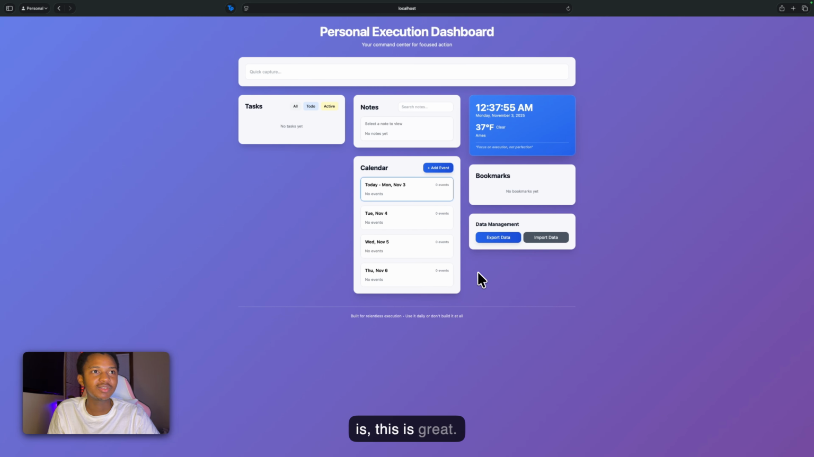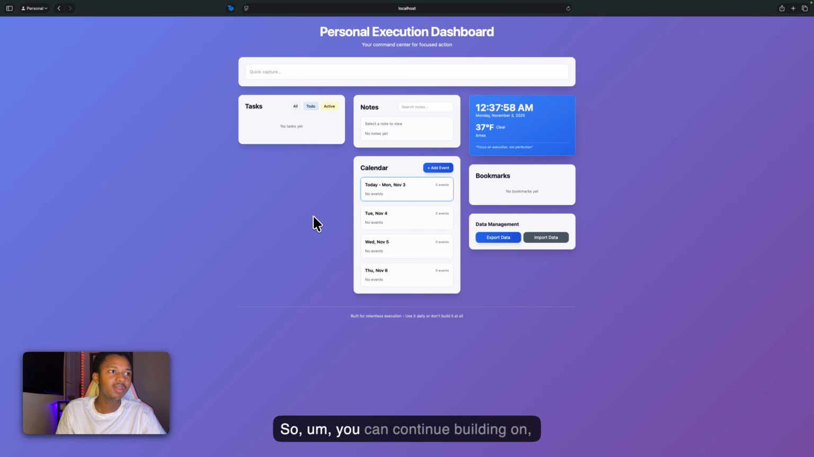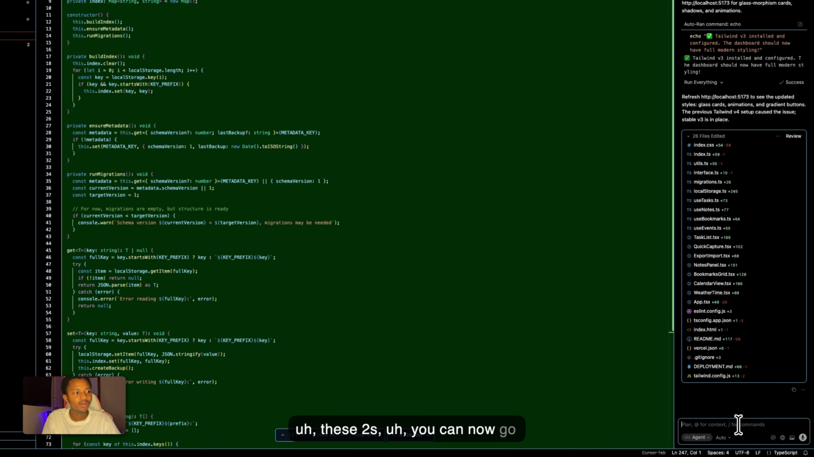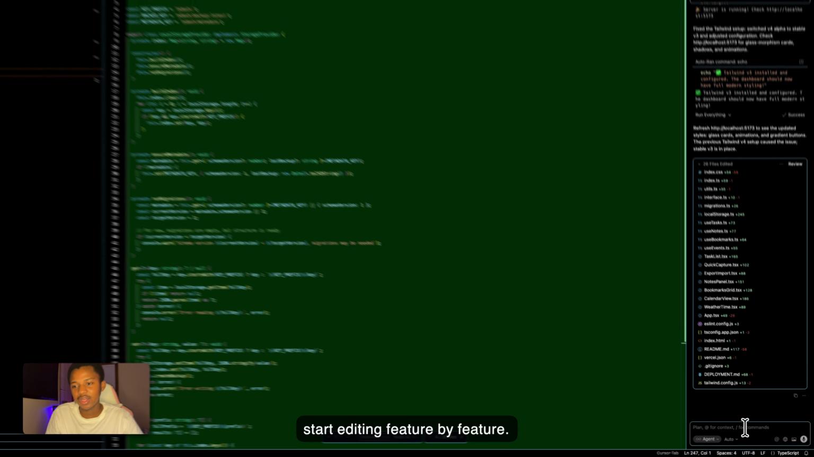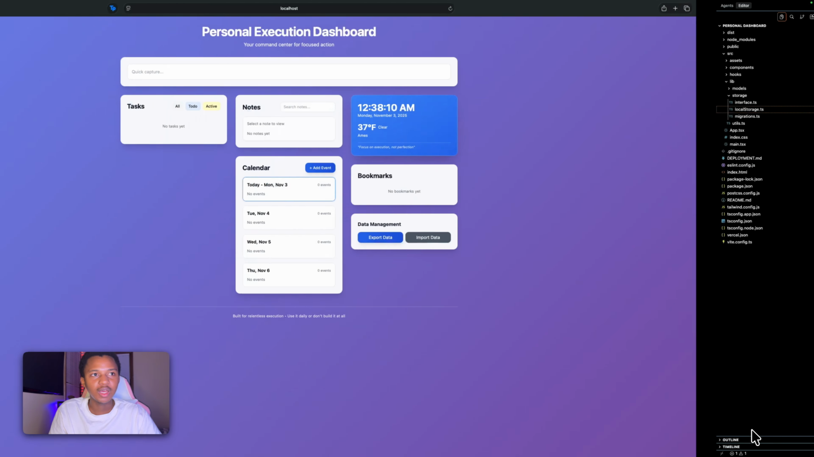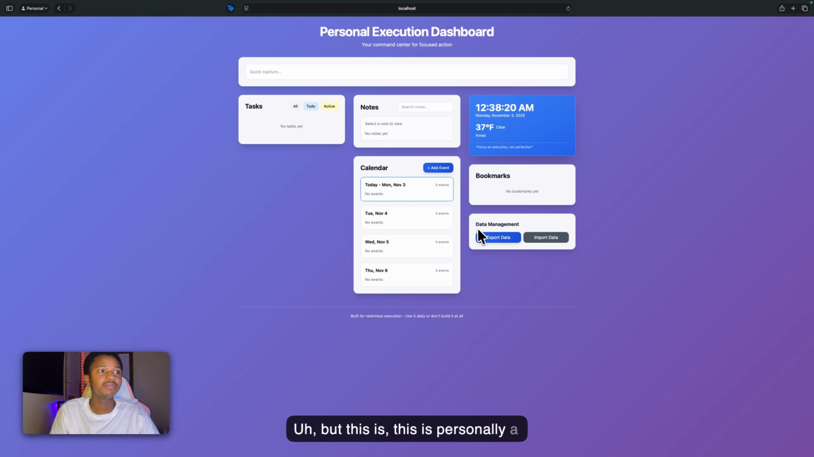This is great. So you can continue building on these tools. You can now go start editing feature by feature. It's usually wise to do things at a small scale, maybe one feature, you focus on that feature and build it to the extent that you want to build it. But this is personally a very good starting point, and you definitely can do a lot of edits. You definitely can add more things as you want.